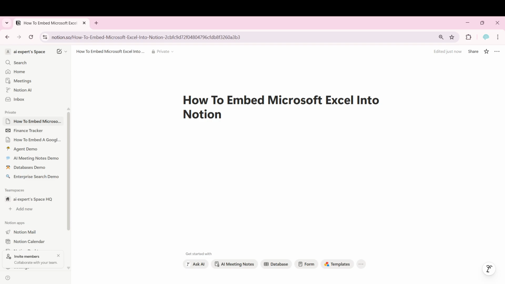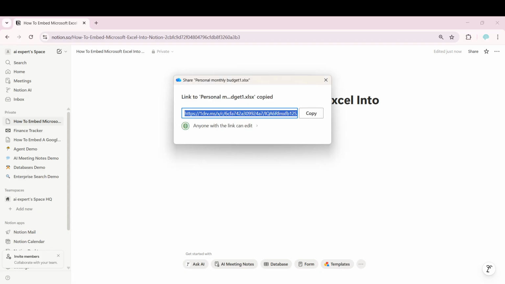Next, right-click that file and select Copy Link. This creates a shareable link to the workbook. You don't need to download anything or export it. The link is all Notion needs to pull in a live preview. If your organization uses specific sharing settings, the link will follow those rules automatically.